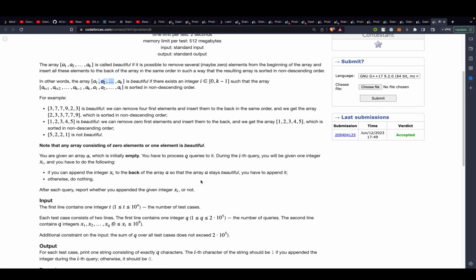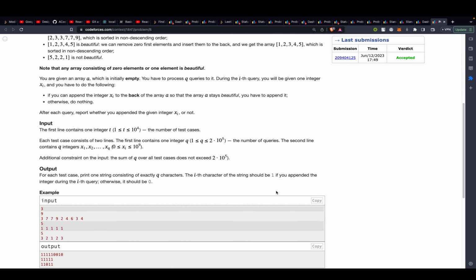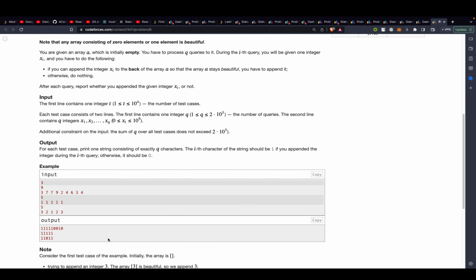Now they're saying that initially you have a blank array. They'll keep giving you some integers which you have to append to the array. So you're going to append to the last of it, and you're only going to append if the resultant array you're forming is actually sorted. If it's sorted, you print a 1, else you print a 0, right? I hope this makes sense and you have already gone through the problem.